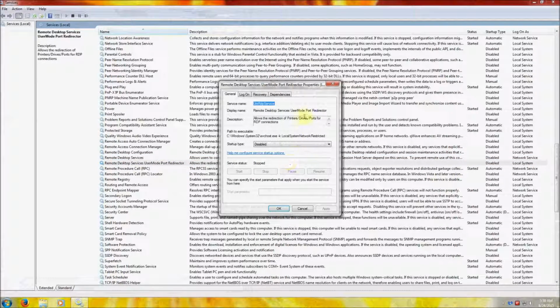The user mode port redirector is primarily for printers and scanners and cameras and that sort of thing, and hard drives that you might be sharing. And so if you're not sharing any of those things, you can go ahead and disable this service. The remote registry is pretty straightforward. It is exactly what it says it is. It allows you to remotely connect to somebody else's Windows registry and modify the settings.